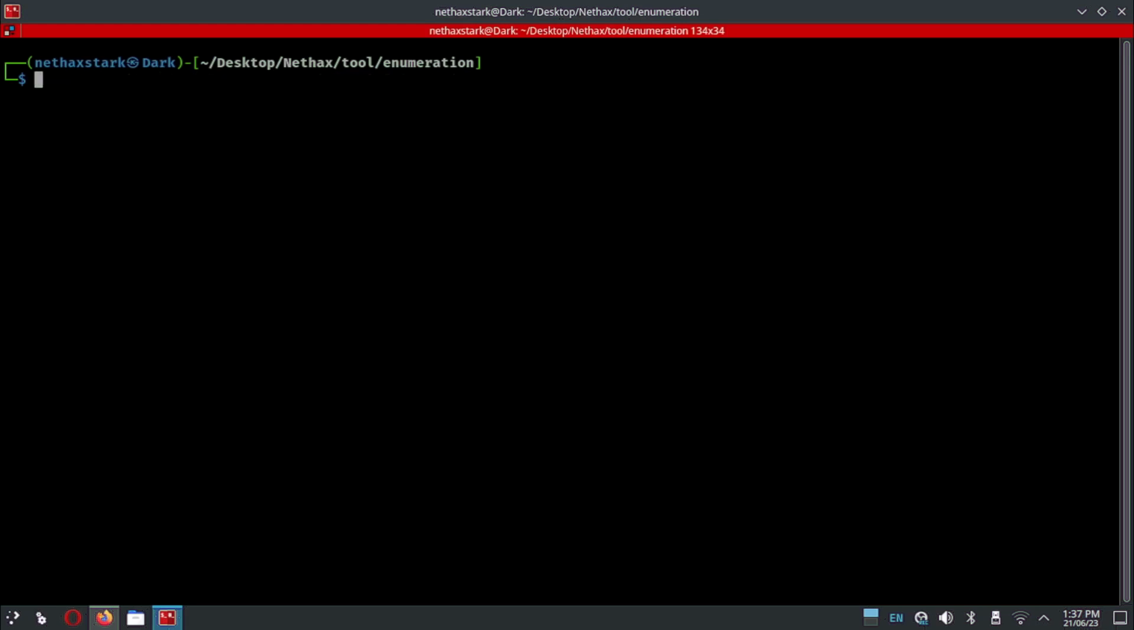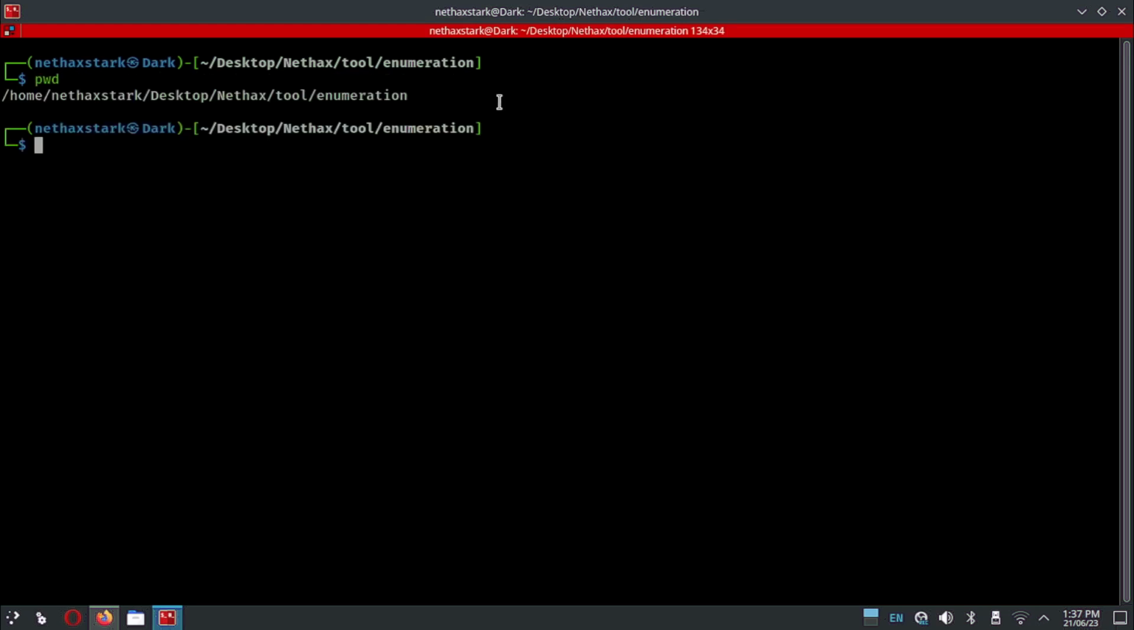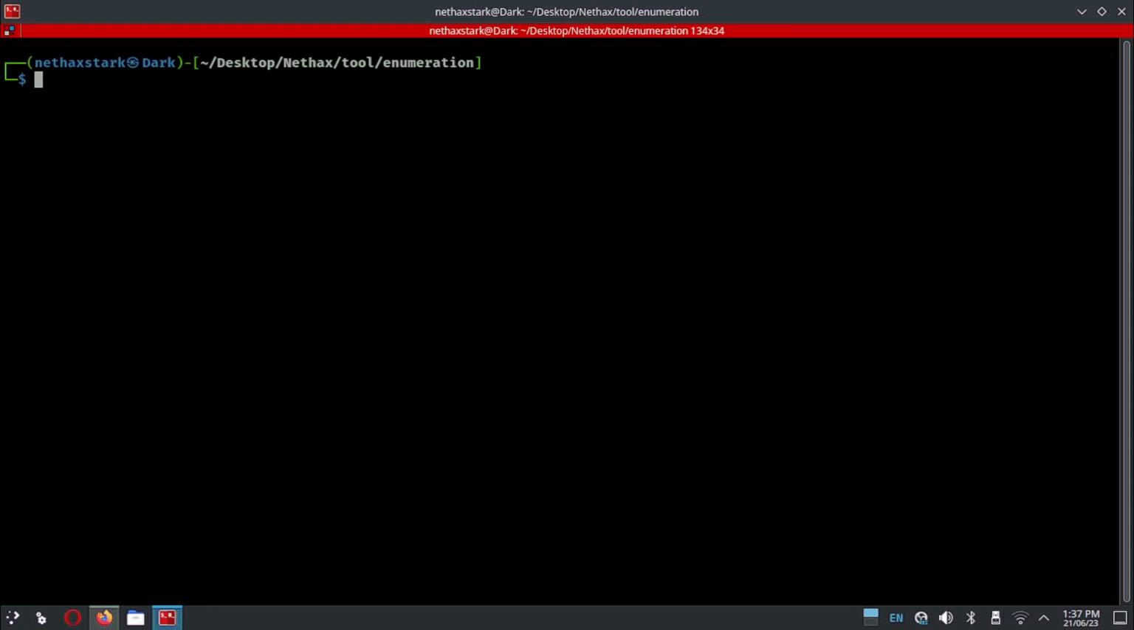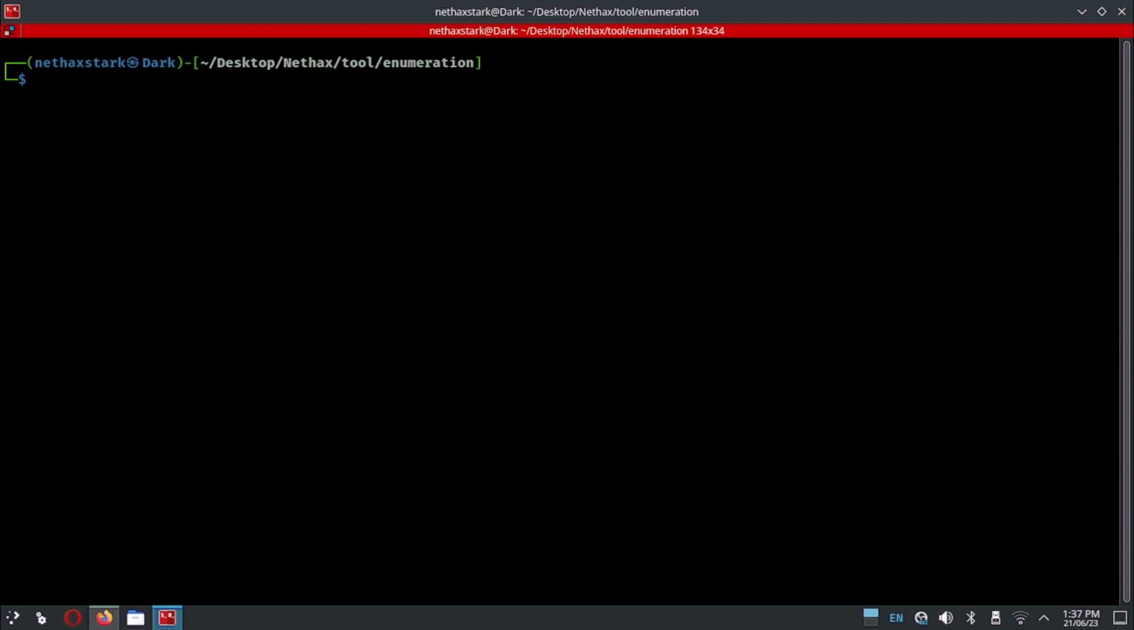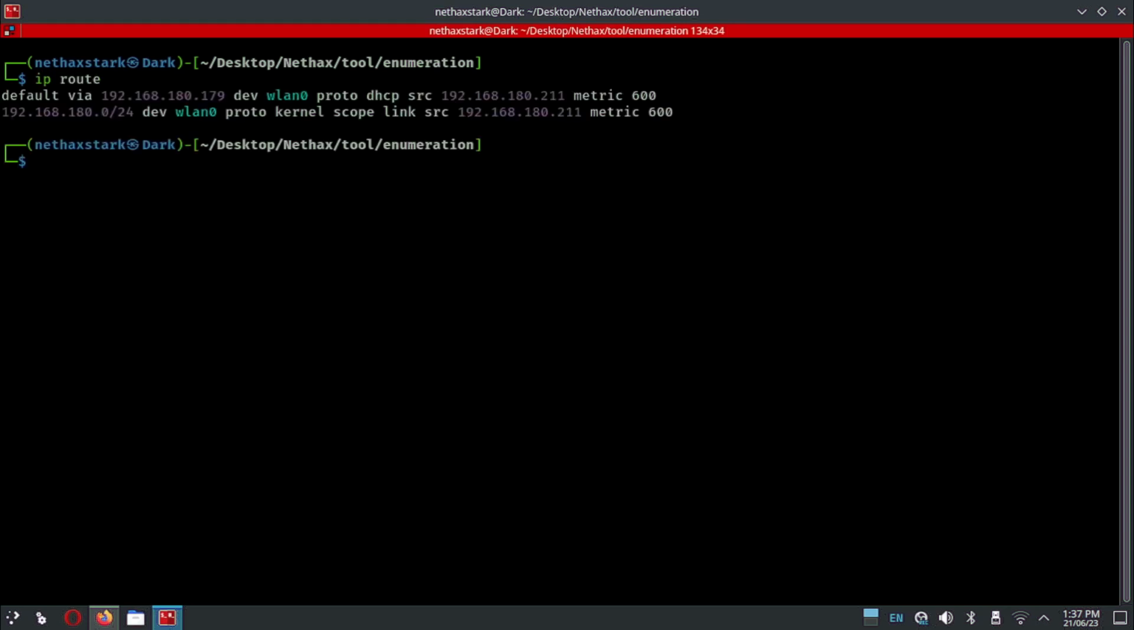So as you can see, I have installed it in the enumeration directory. And now let's start. I'll scan my default gateway. First of all, you also have to do sudo dpkg -i for installing the deb packages, so it is installed in your system and from anywhere you can use it.